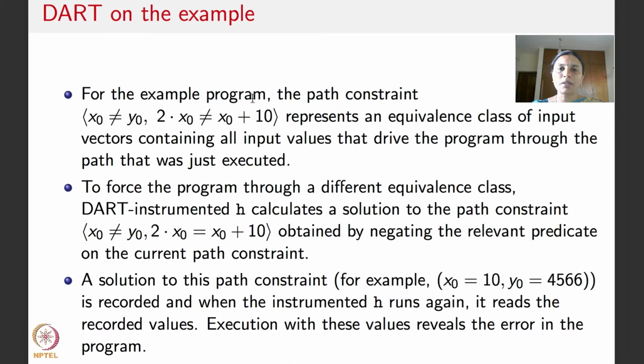For the example path on the random input, these were the constraints that were satisfied. x naught is not equal to y naught: satisfied. The second, 2x naught is not equal to x naught plus 10: not satisfied. Now what Dart will do is that it will take this second path predicate and negate it, which means it will get 2x naught equal to x naught plus 10. And it will now try to give this as a path constraint to a constraint solver and ask the constraint solver to give it values for x naught and y naught that will satisfy this.